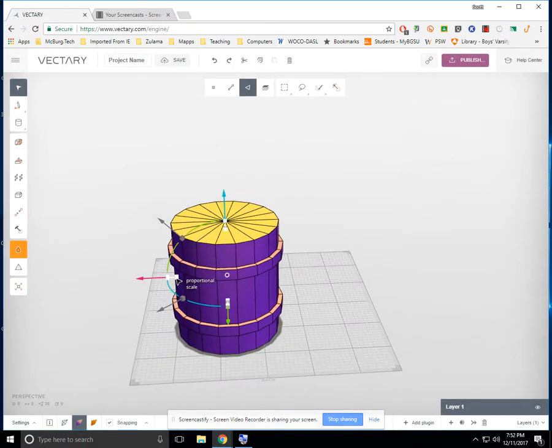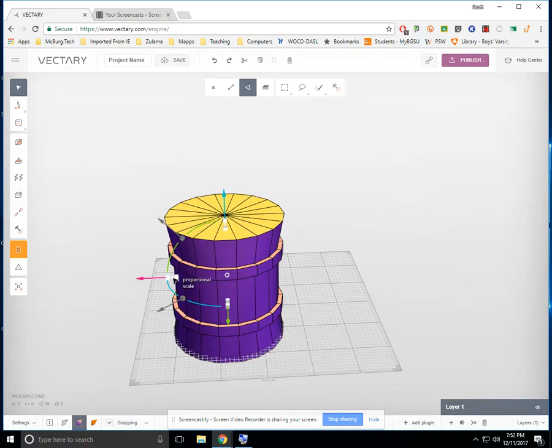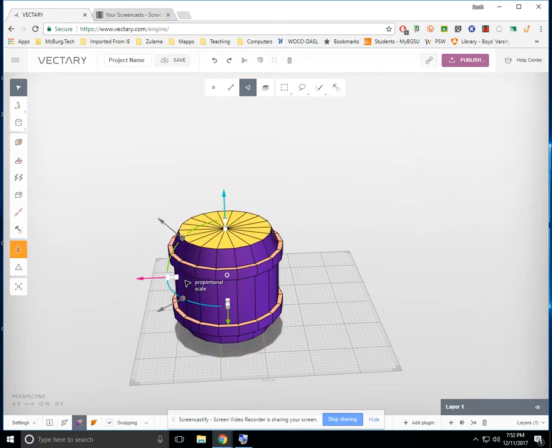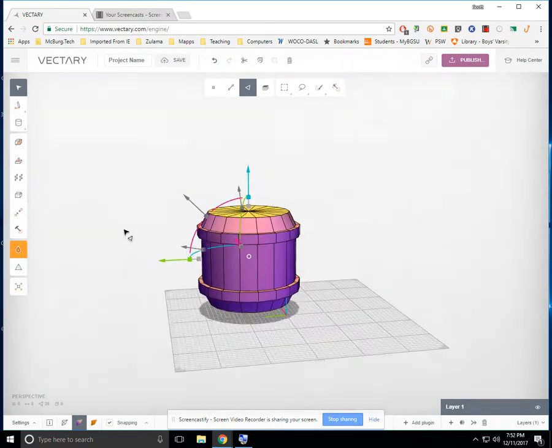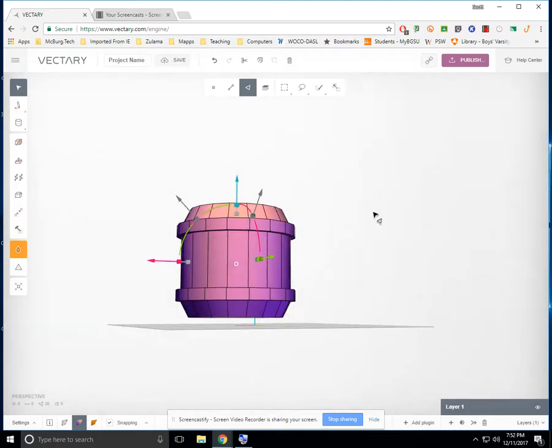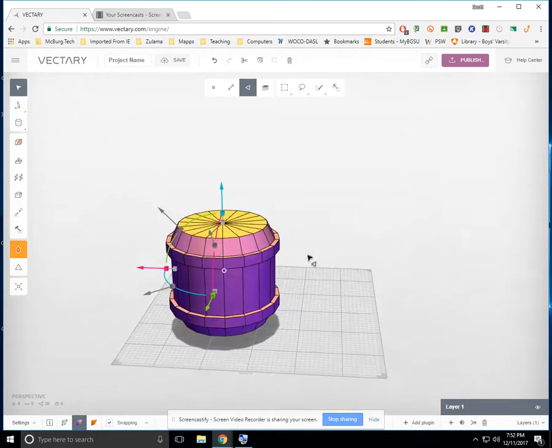So let's look over here. Proportional scale, that's the one I want. And I'm going to pull it in. All right. That's not bad. So notice I've created a little bit of an inset there. Do you see where those barrels kind of slant inward?